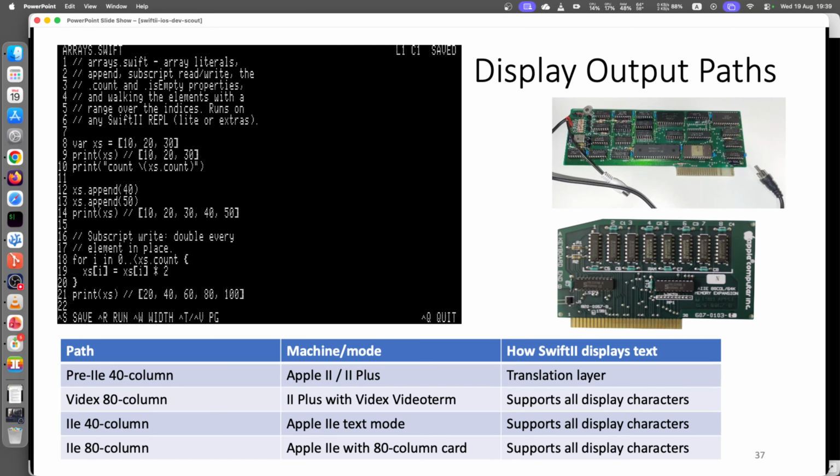Display outputs. This is quite a complicated thing. So 40 column, 80 column, different column sizes. And then on Apple II and Apple II Plus, I need to go through a translation layer because they cannot show certain characters. But on Apple IIe onwards, they can show the characters. So it needs to be treated differently.